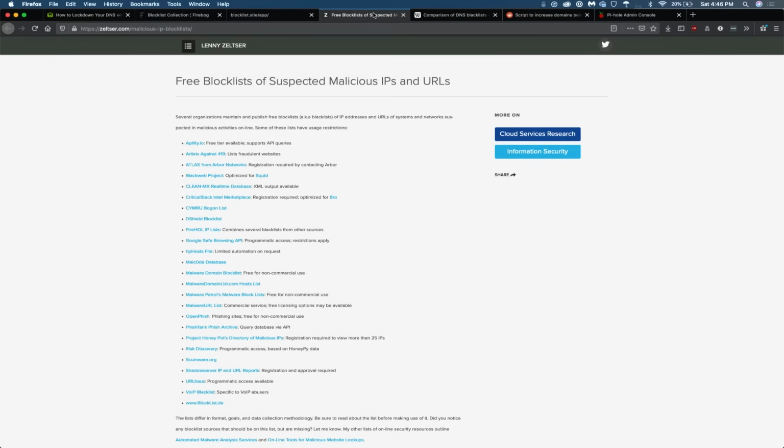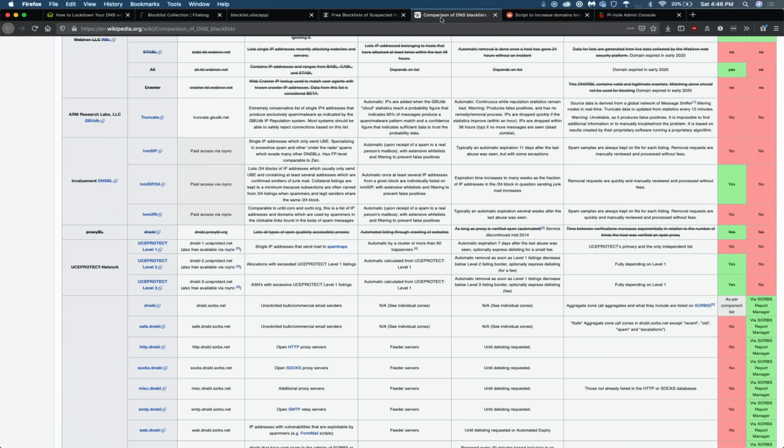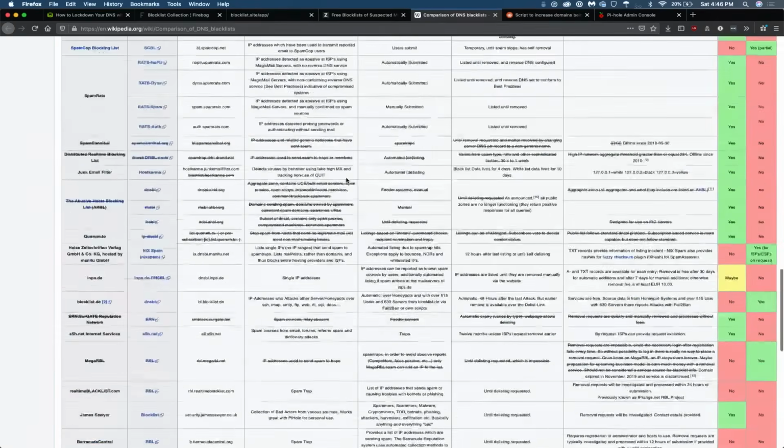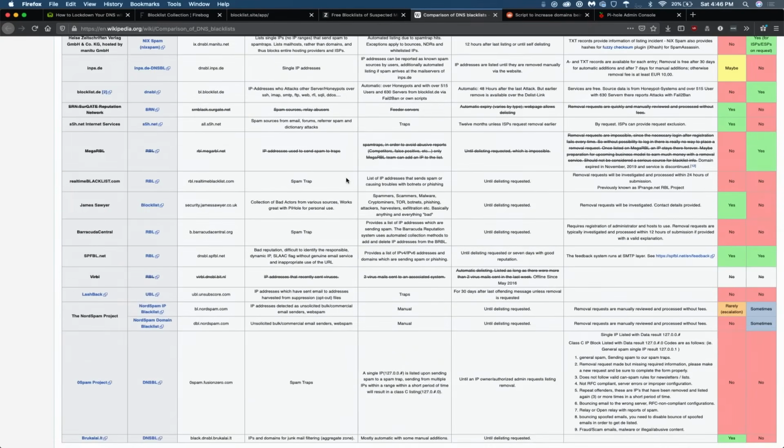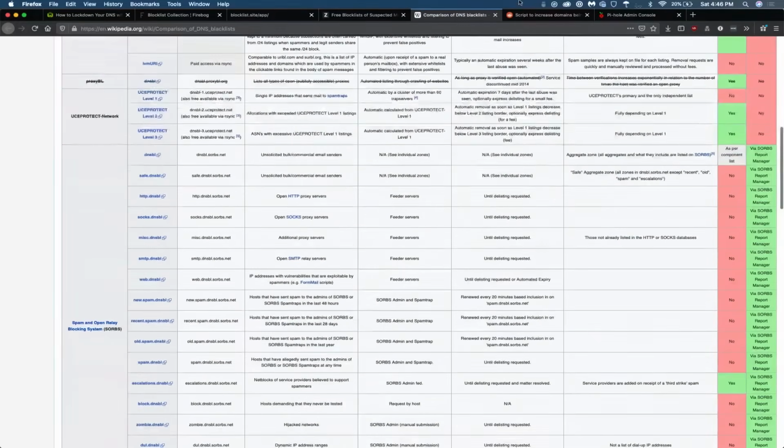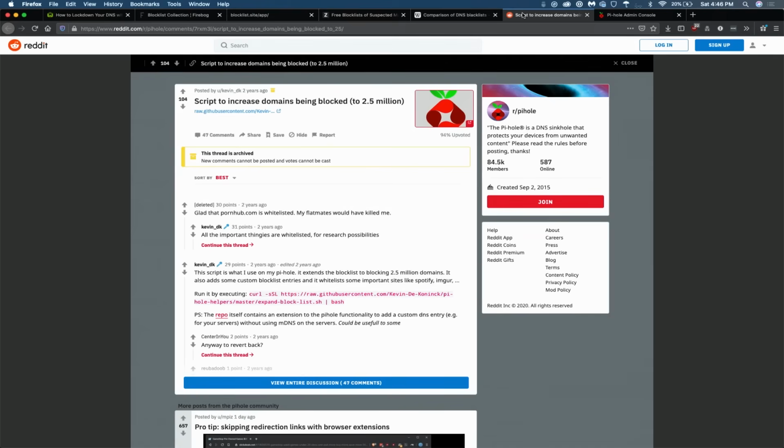And a couple other websites with lists are the Zeltser.com, malicious IP. And then also Wikipedia has a pretty surprisingly good list. A whole boatload really to go through here if you really want to go crazy. Also, the community is really helpful on Reddit r/PiHole. You can find lists that other people created, like this one. It's got 2.5 million entries. Definitely something you want to look into.